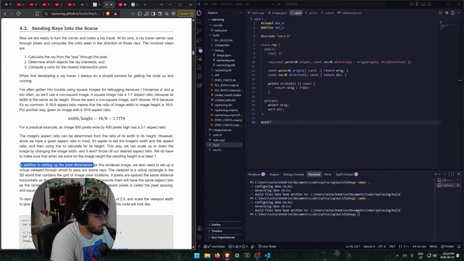In addition to setting up the pixel dimensions for the rendered image, we also need to set up a virtual viewport through which the scene is seen.